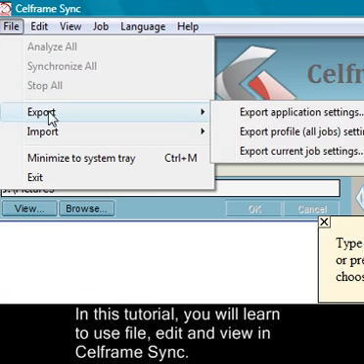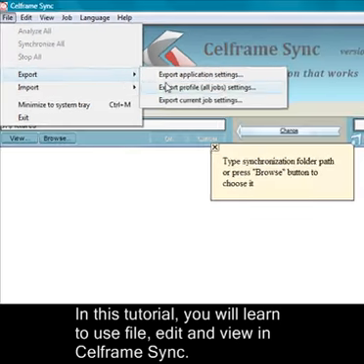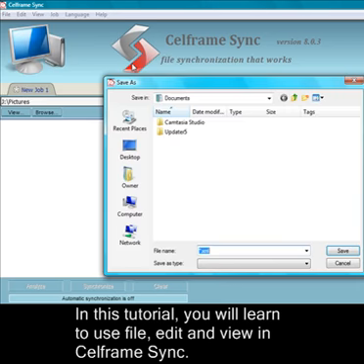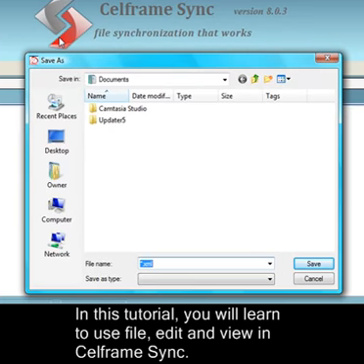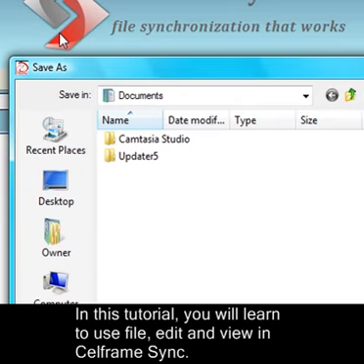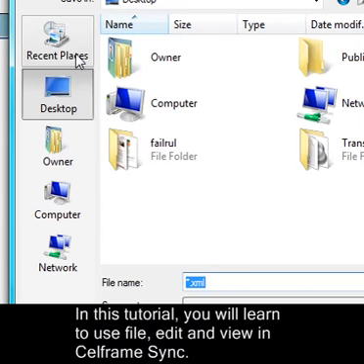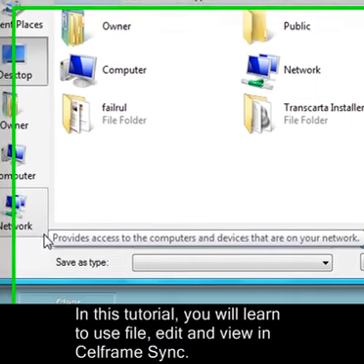It allows you to export, in which you can choose the type of exportation that you want to do, whether you want to export application settings, or export profile all job settings, or export current job settings. So choose either one of it, and it'll ask you where you want to save the current synchronization that you're going to do. So you can choose either to save it on your desktop or in your recent places or your computer or network.